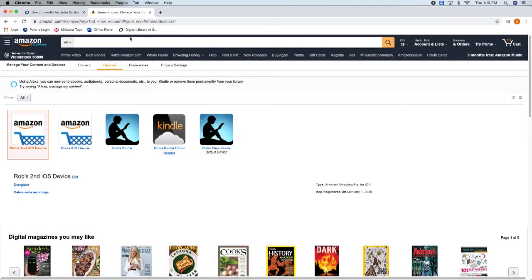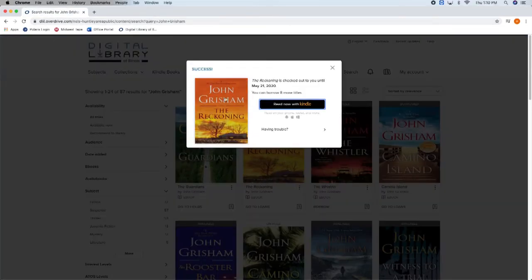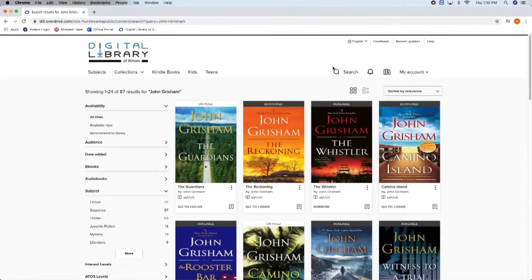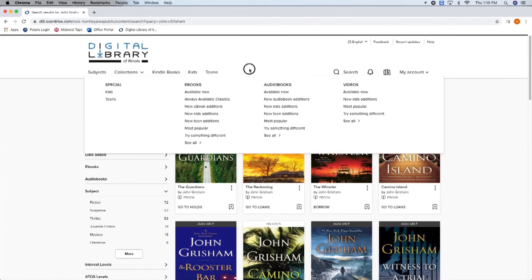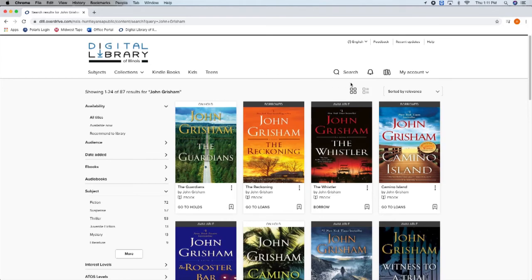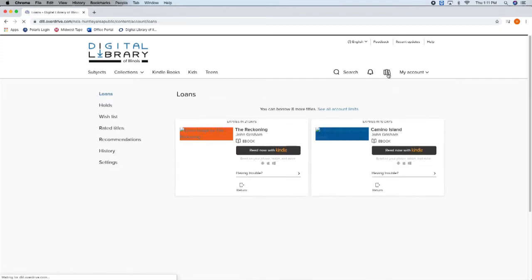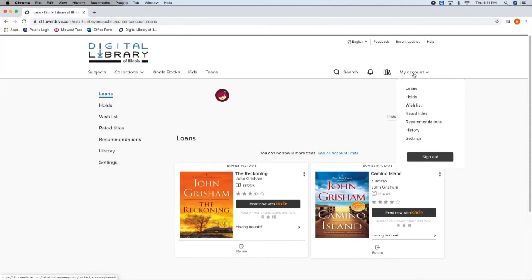Let's go back to the DLIL website by closing this current tab. You can see we're right where we left off from checking out our original title. Let's cover the rest of the features of the site. Very quickly, the Collections drop-down features curated collections that change regularly. Kids and teens will filter titles to display age-appropriate choices. Notifications will appear here if you have a hold available. This stack of books will take you to your account, similar to the My Account button just to the right.